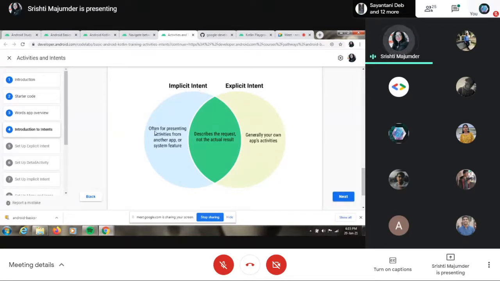So implicit is often for presenting activities from another app or system feature. Implicit, as I said, works within the system. It will just present you the activities that are to be done with other apps or with any separate platform. Explicit is something that generally looks after all the activities within the app, and implicit and explicit have this one common thing, that it actually makes requests. And this works throughout the entire process, but it won't actually work in the actual result.